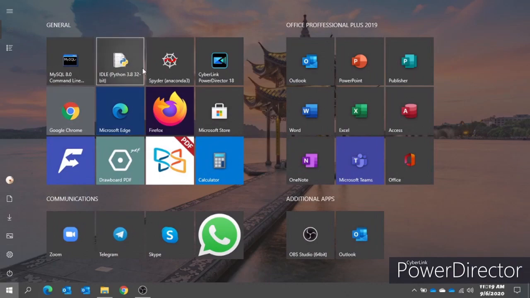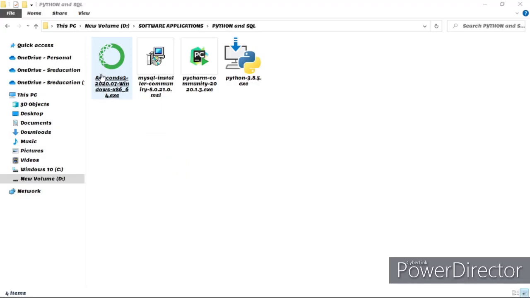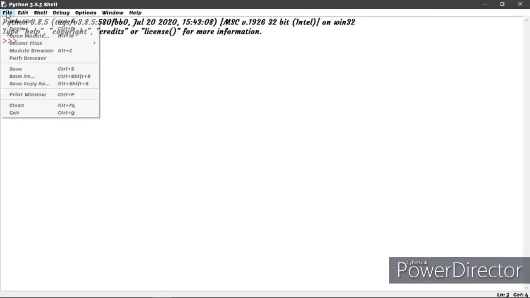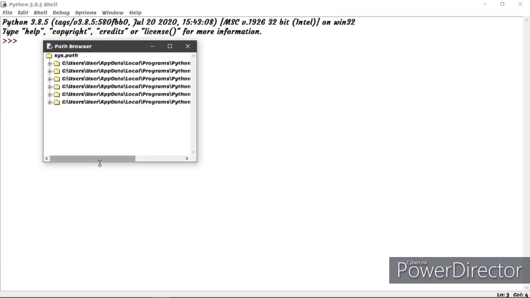Now we will see whether Python has been installed. Now we have to find the path of Python to connect MySQL and Python. So for connecting that, we have to first find the path. So open Python IDLE to find the path. Now click File and click Path Browser. Yeah, here is the path. This path is very important to connect both MySQL and Python.